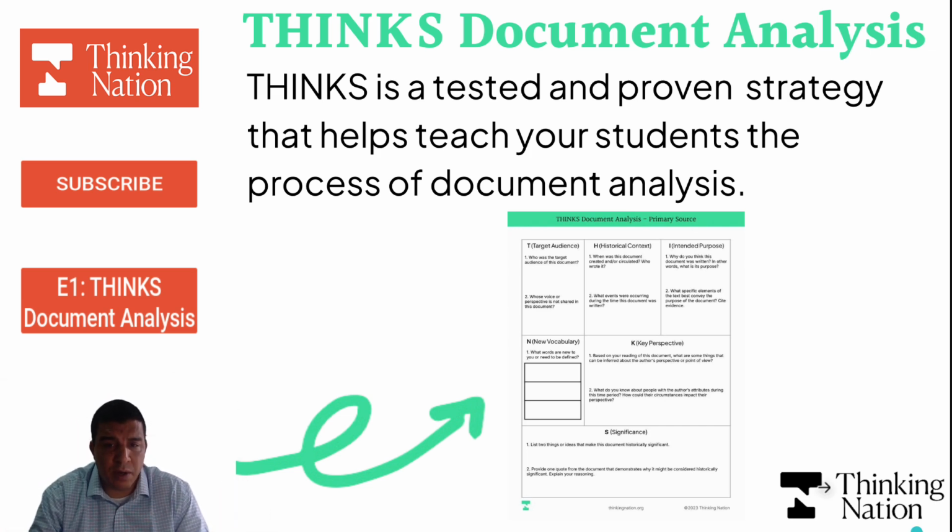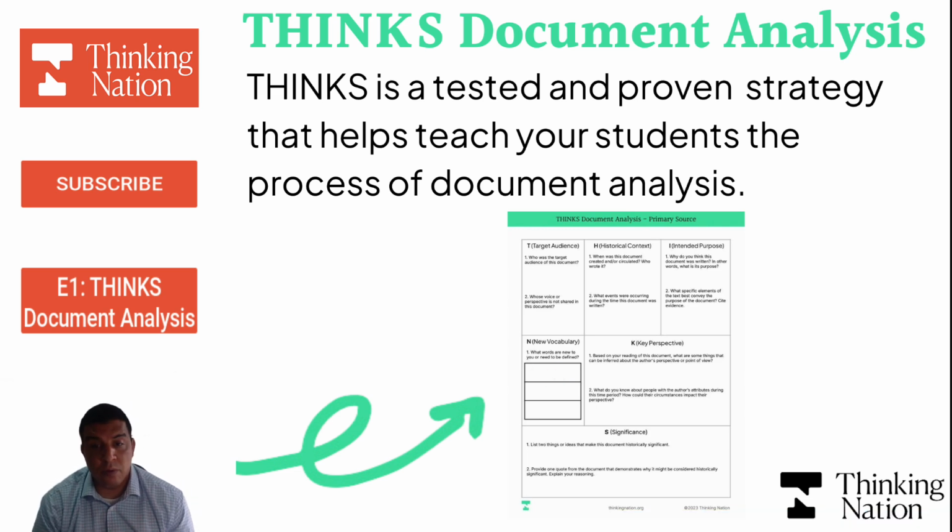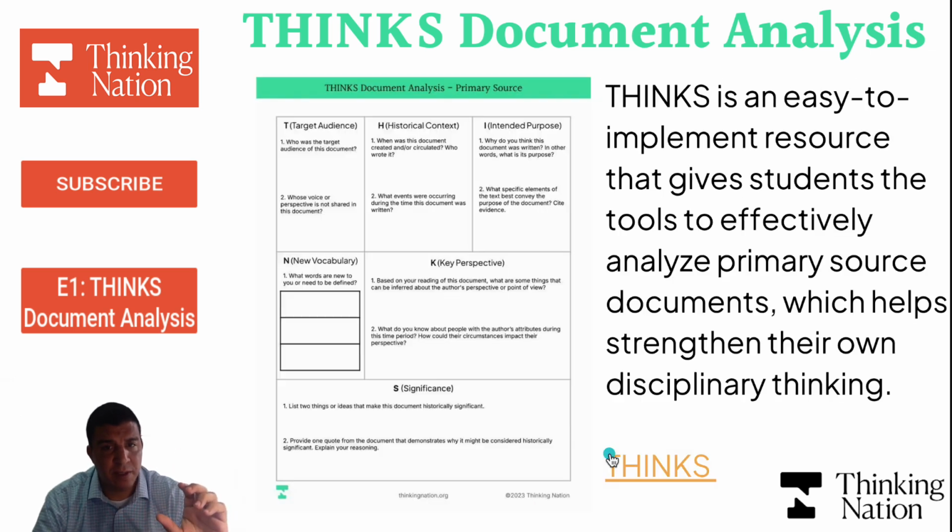Also, we have this part here called new vocabulary, and students are able to pull vocabulary from the document that they might need to define, that might keep them from understanding the main parts of the text, the key perspective, and finally the significance. And I'm going to walk you through this because yes, we have this for a primary source, but we also have Thinks for secondary sources, multiple sources, and visual sources.